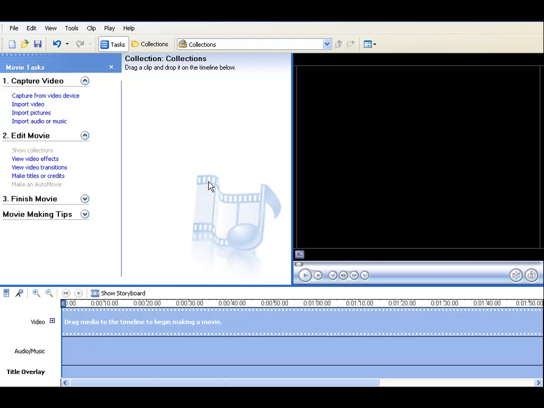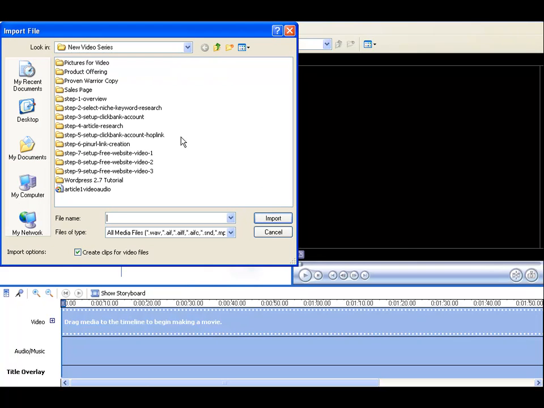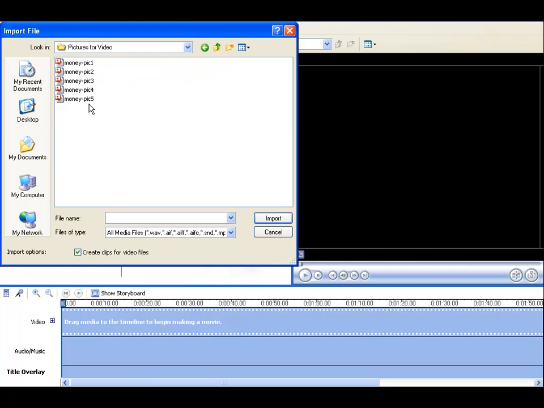So I'm going to show you how to use Windows Movie Maker. The first thing that you are going to do is go up here to where it says File, and you're going to go to Import into Collections. Now what we're going to import is the pictures that you'll recall that we created in one of the previous videos. Now in this video I'm using a different set of pictures because partway through that video series, as I mentioned, the videos actually cut off because we had computer issues. So we're picking back up with a new set of pictures, so the same methods apply here.